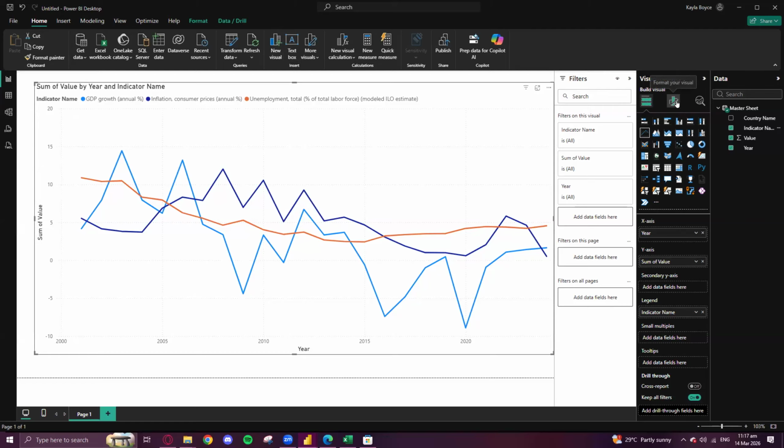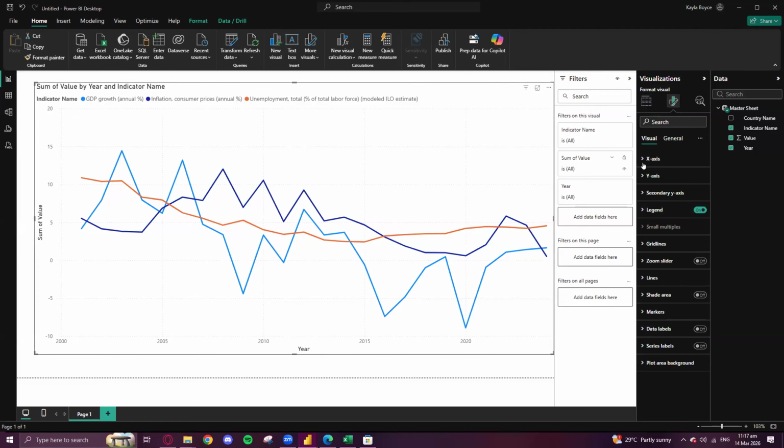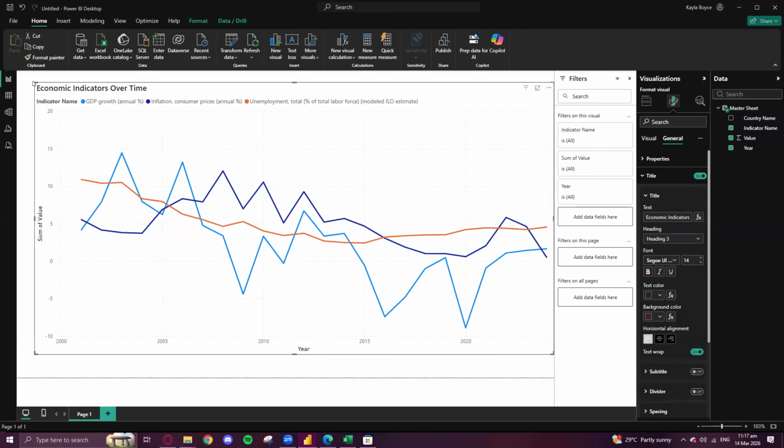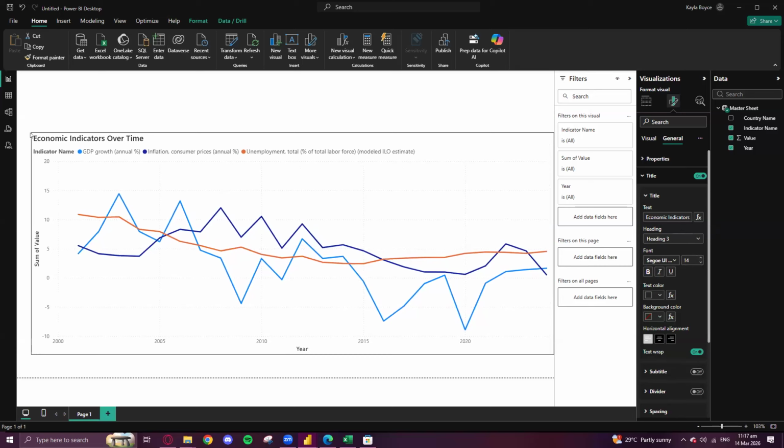So we're going to click on Format Your Visual. And I'm going to start with the title. We can rename this to something like Economic Indicators over time. I do prefer the font Segoe, semi-bold. That works.